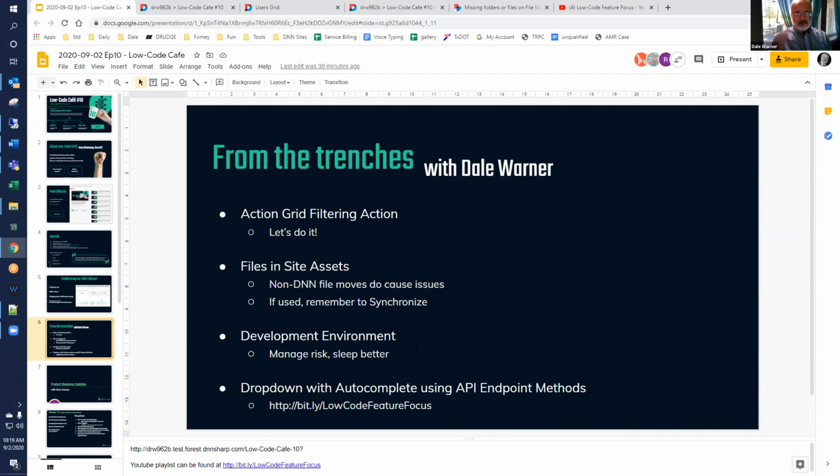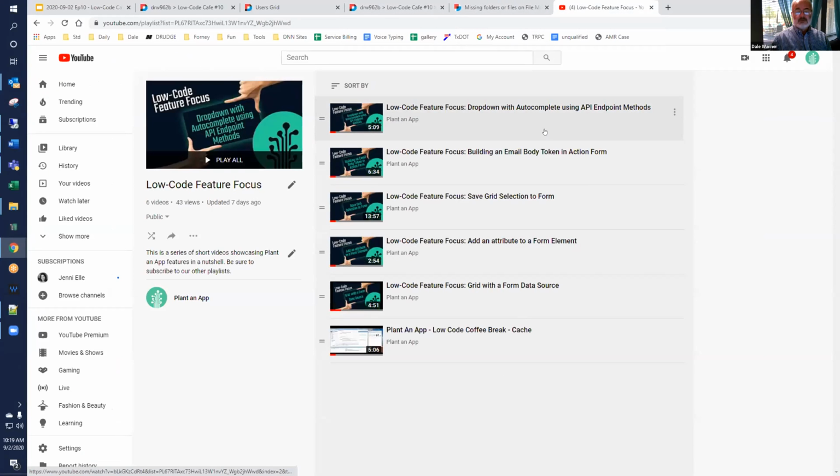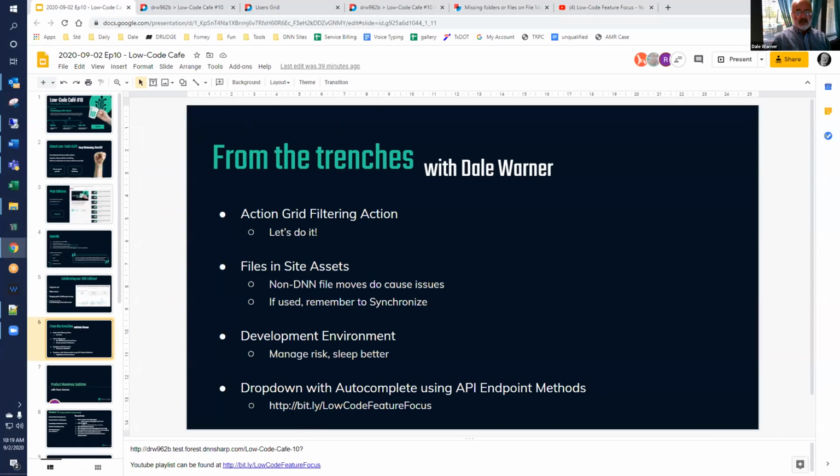And then finally, I just wanted to point out that we added one more video to the low-code feature focus, which I think I have here. We have a series of videos. They're typically short. Some of the longest we have is 14 minutes, but typically 5 minutes. This time it just talks about how we use drop-down with autocomplete, how to use it and how to connect it to our API endpoint methods. So that's 5 minutes that I would invest if you have the time. And that's our bit.ly low-code feature focus is the keyword. And that's it for today.